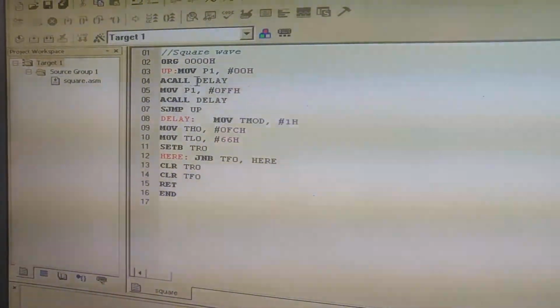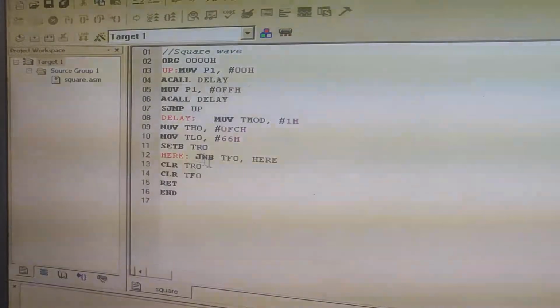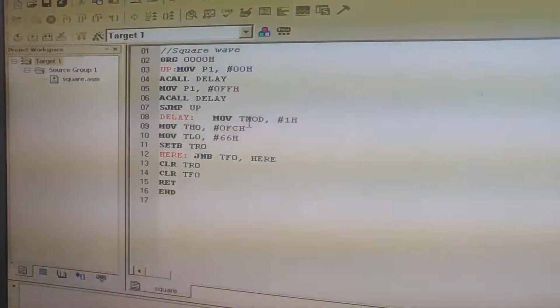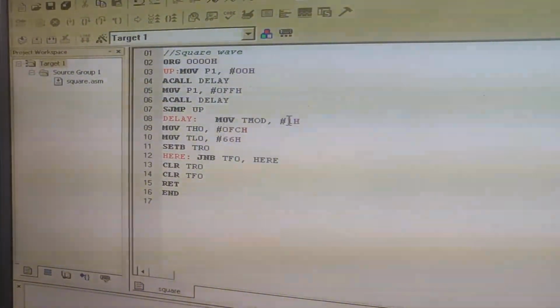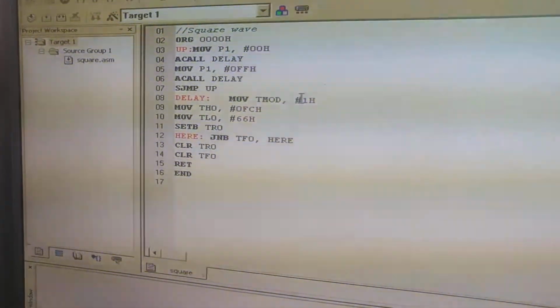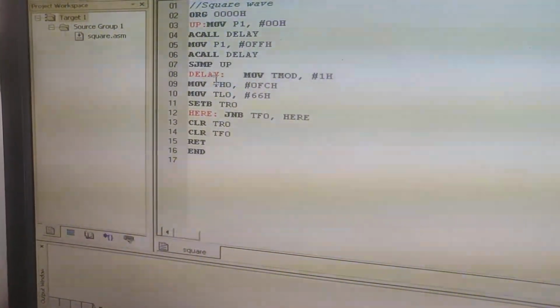That duration will be generated through this delay program. A call delay, in the sense here we are generating the delay using the timer. Here in this case timer mode 0 will be used. That's what we have seen in the theory. Move TMOD, 01h, in the sense it is going to select the mode 0. In case of your 16-bit mode, that is mode 1, it is going to select.